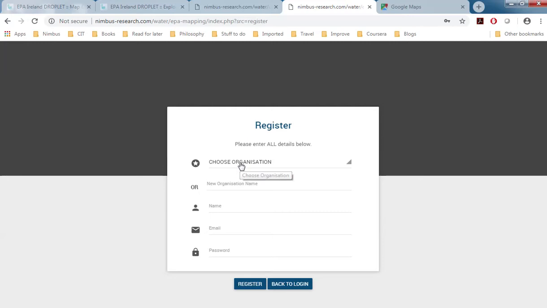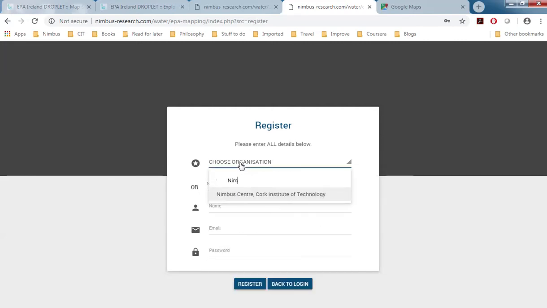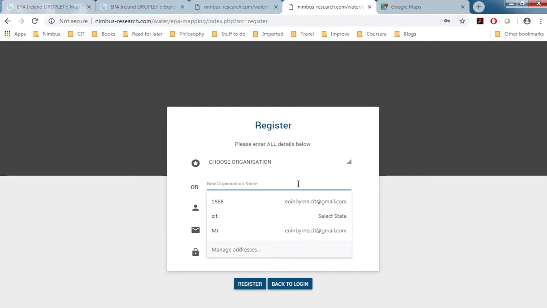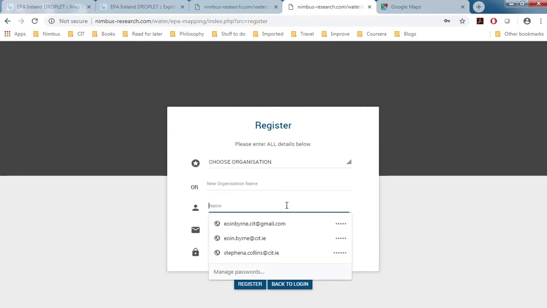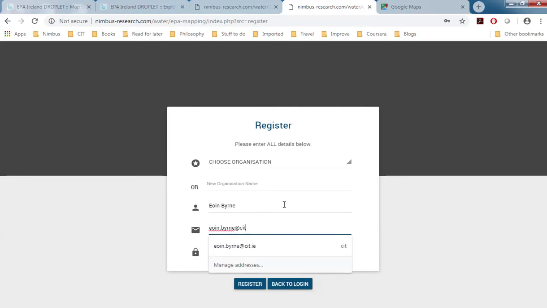Your organisation may already be included in the database, in which case you can select it from the drop-down menu. Otherwise, you will need to add your organisation. Please complete the full name of the organisation and abbreviation if necessary, as this will allow other users to find the organisation easier in the future. Next, enter your name, your email address, and your password.